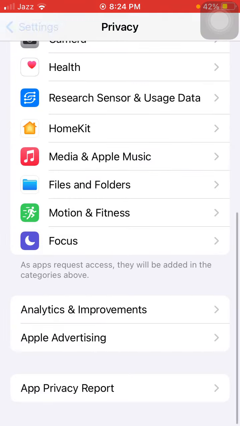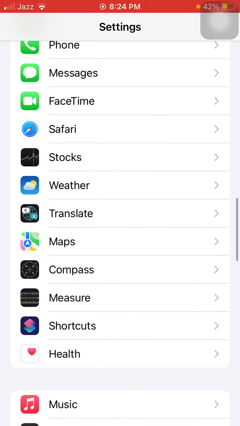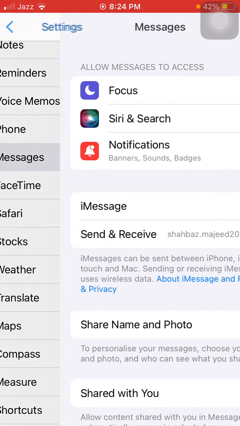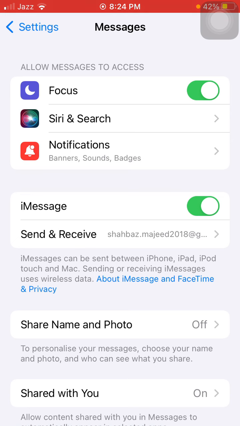Next thing that we have to do, go back to settings, then tap messages and tap focus to turn it off. Here we have to wait for 30 seconds or a minute and turn it back on.